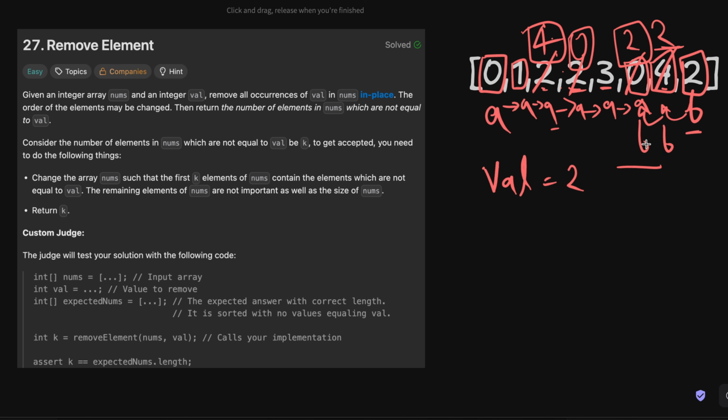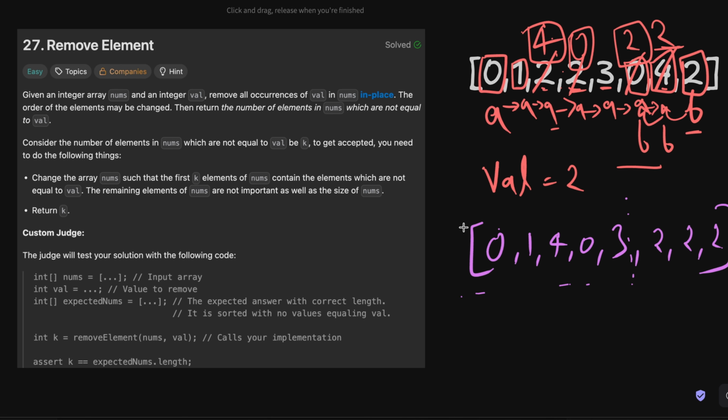If I try to swap it, it won't matter, so I will simply go again. Now at this point, a will become greater than b, so we can simply stop our loop. And then we will have a new array of 0, 1, 4, 0, 3, and then we will have 2, 2 and 2. So as you can see, we have grouped these elements that are not equal to val, and all the val elements are basically at this point.